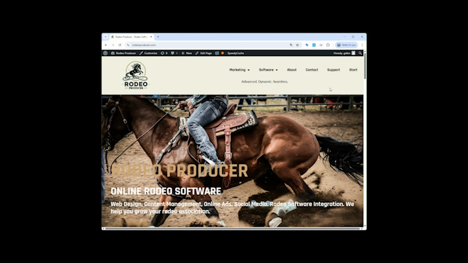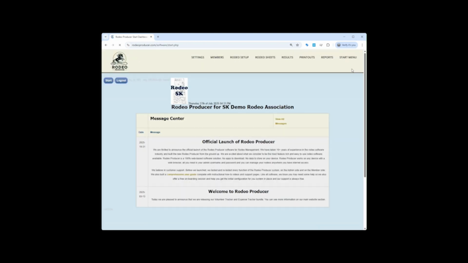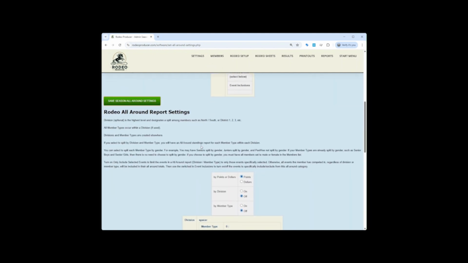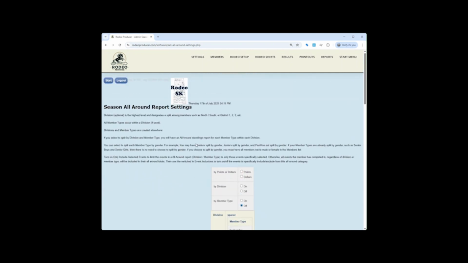To get started, from rodeoproducer.com, we will click the Start link and then log into our account, and then we will choose Settings, Set All Around. You do not need to use both Rodeo All Around and Season All Around, and they can use different rules. They're set separately here. We have the season settings and we have the rodeo settings.